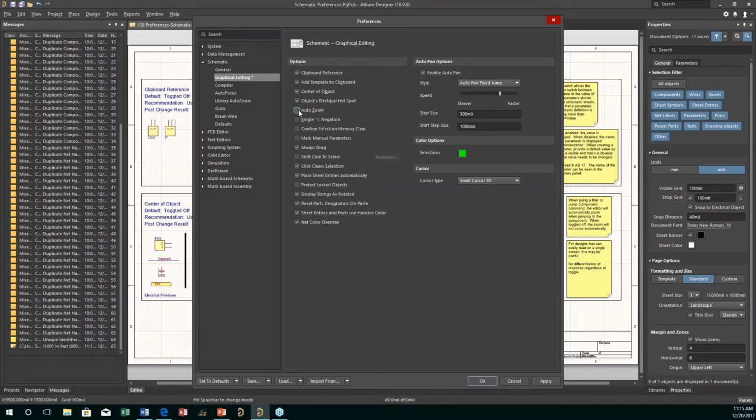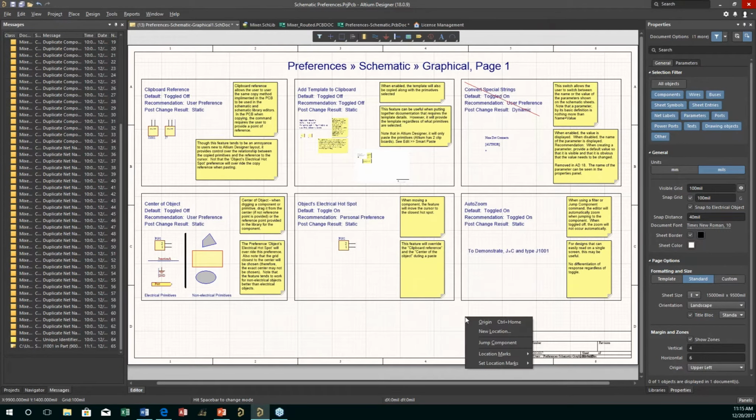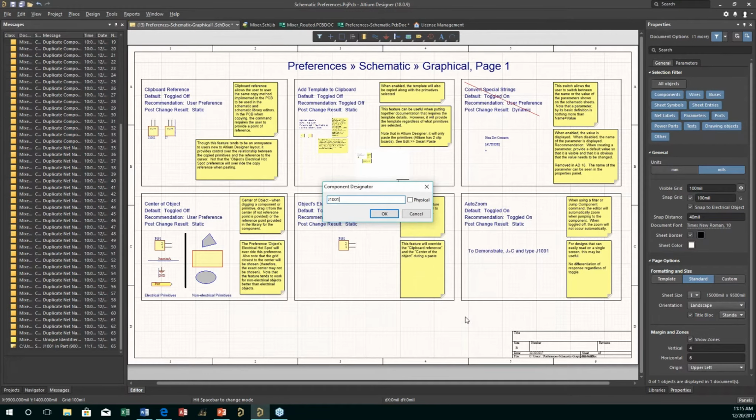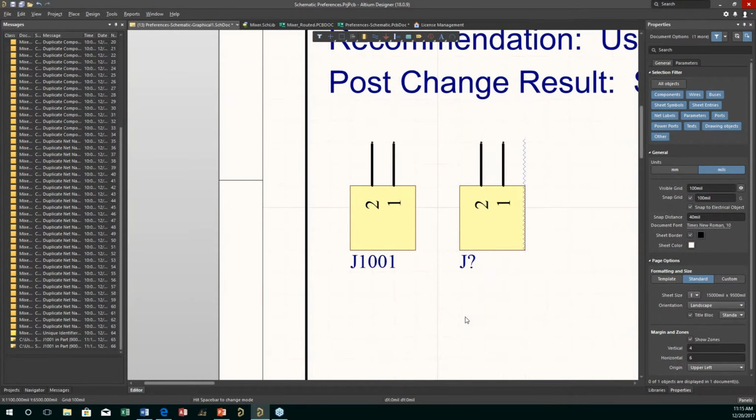If you guys know one, feel free to write some commentary in that. I'd like to know about it. But I wasn't able to find things. So I'll just demonstrate. If I turn the auto-zoom off here, and again, if I hit the JC command and I type in J2001, it still seems to jump in.